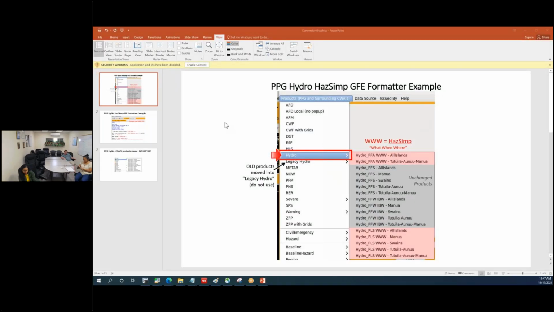This is the PowerPoint. It's basically the images that I shared by email. I just want to take advantage of the fact that this is being recorded. I know Pongo has already issued some of these products, so I think you are pretty well aware of where they are. What we did change was in your GFE products, we do have the same menu as before. The hydro menu now includes the updated FFA and the updated FLS, and those are highlighted in red in this graphic.